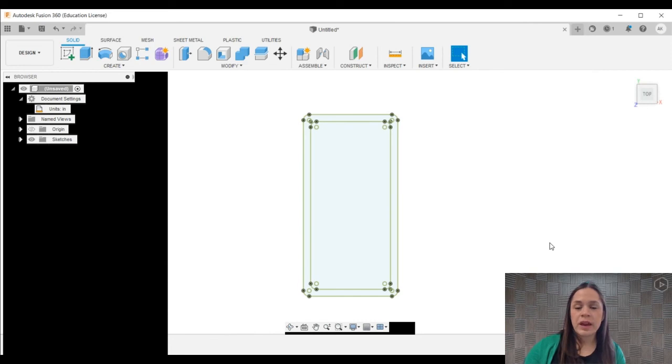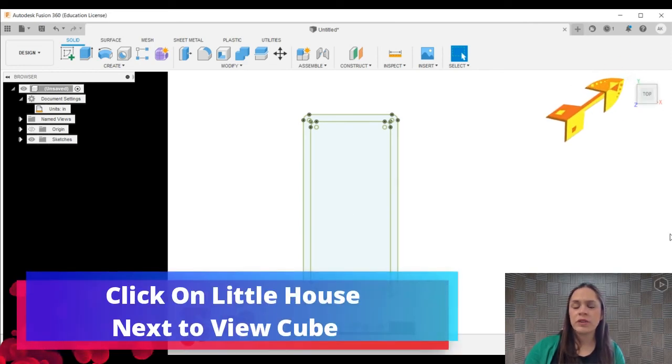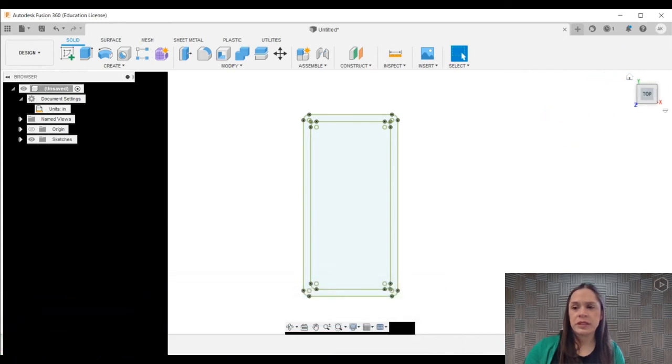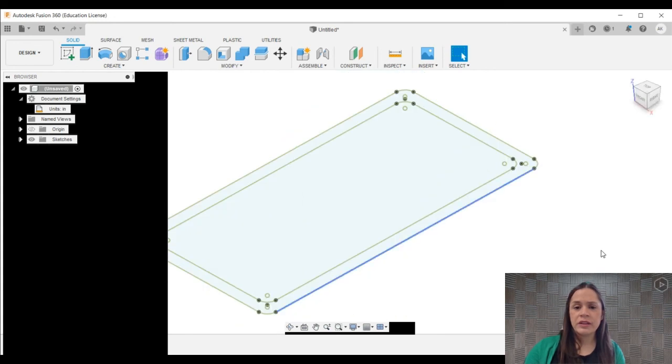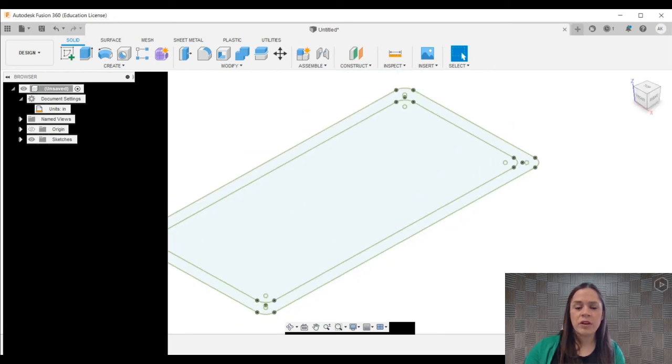So I went ahead and exited my sketch. The next thing I'm going to do is get an isometric view. I always like to get an isometric view. That's this little house right here, so that I can see how far things are being extruded. So the first thing I want to do is create the back to this phone case, so that my phone doesn't fall through, so that it's not just like a picture frame.